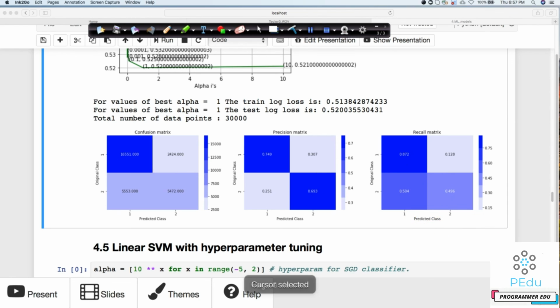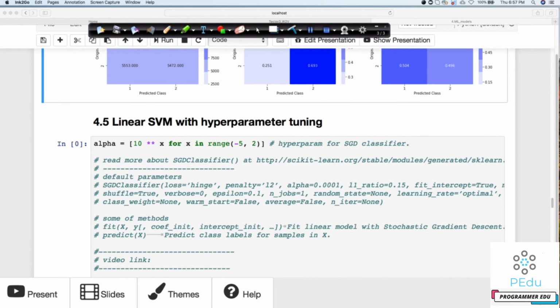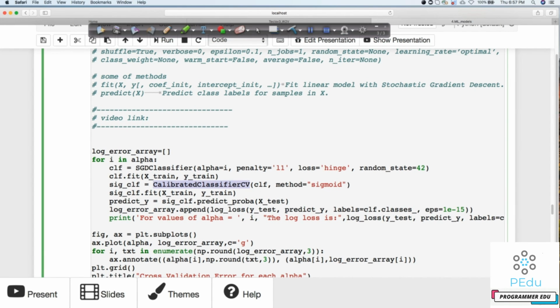So let's see if my linear SVM is going to help me solve this problem. Again, we're going to apply linear SVM with hyperparameter tuning. Same thing, we're going to apply the calibrated classifier.